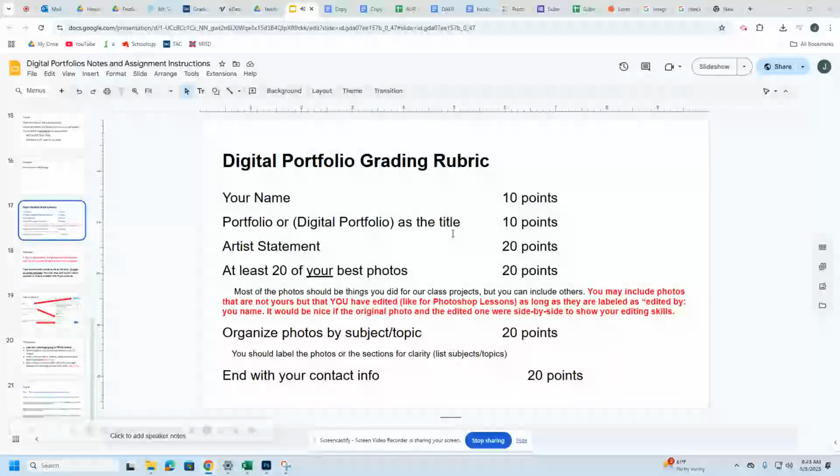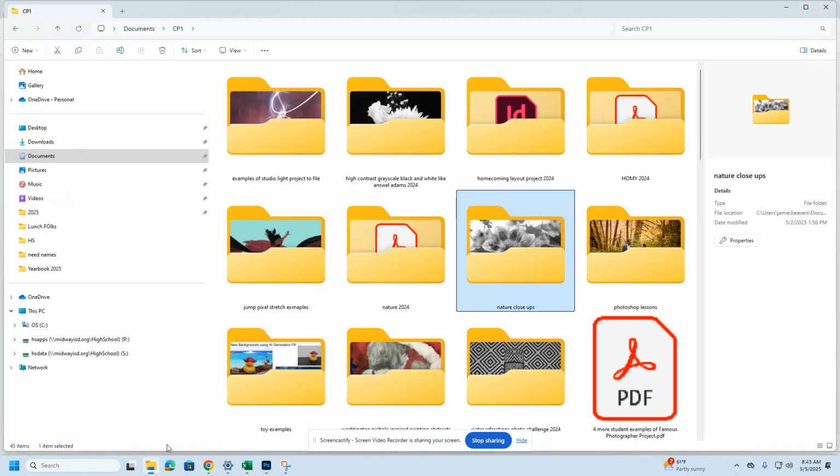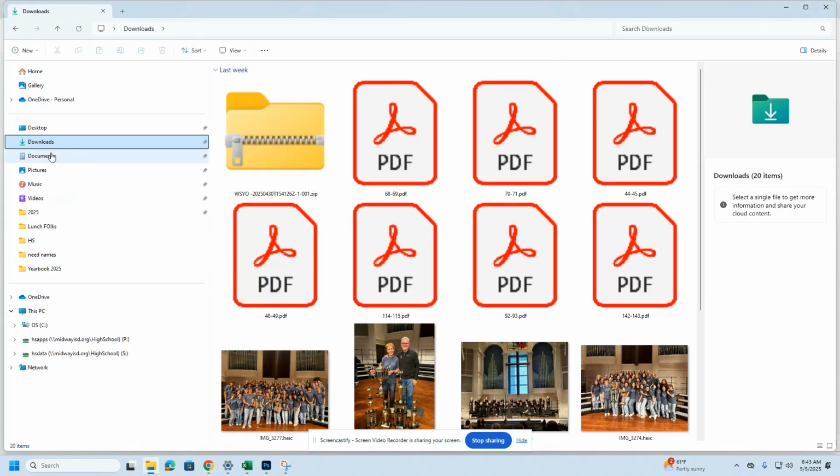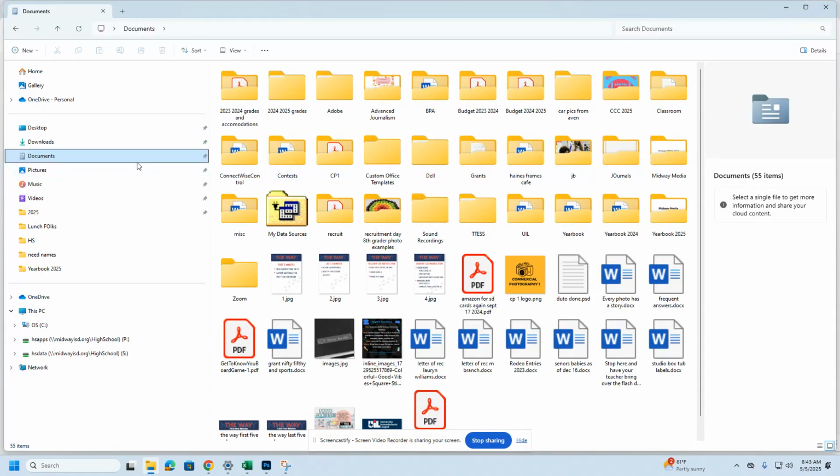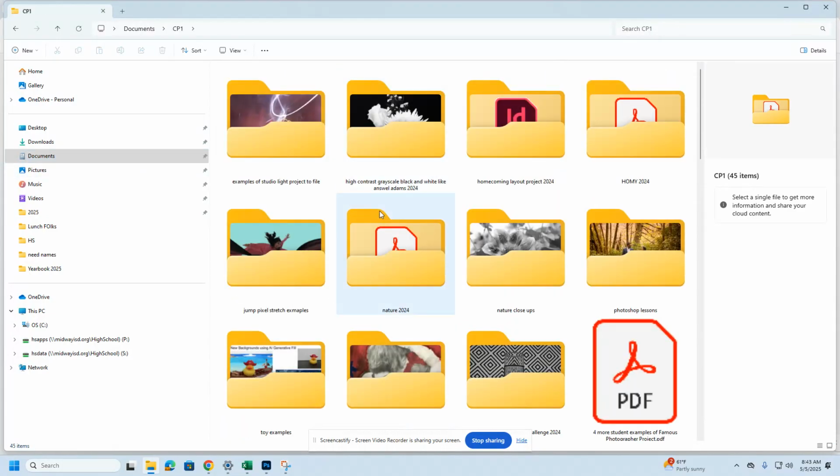To start your digital portfolio, you need two things. First, you need to have the rubric in a handy place so that you can refer to it like we're going to do here. And then have all of your pictures in one place, either get them all under downloads, put them all under documents, have them all in one singular place. You need at least 20 pictures.